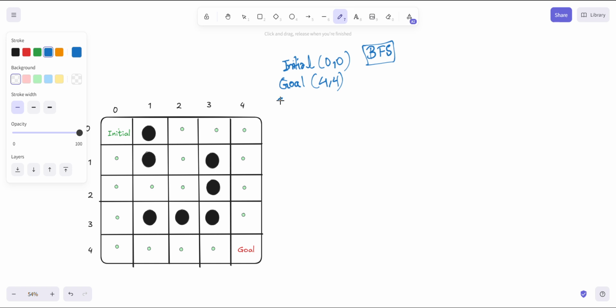So we'll start with step 1. We will have a queue of the nodes which we are going to expand. So first would be the initial node, and we will also have to keep track of the visited nodes. Initially we have not visited any nodes, so we'll start by visiting the first node. That is, we will pick 0, 0 from the queue and expand it.